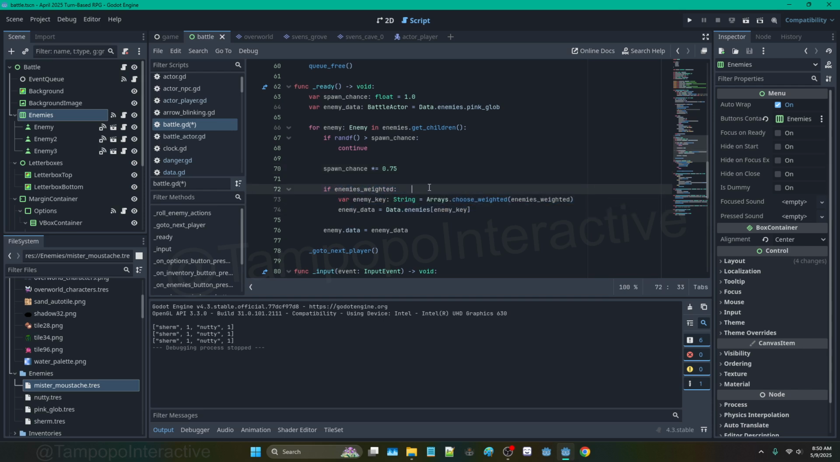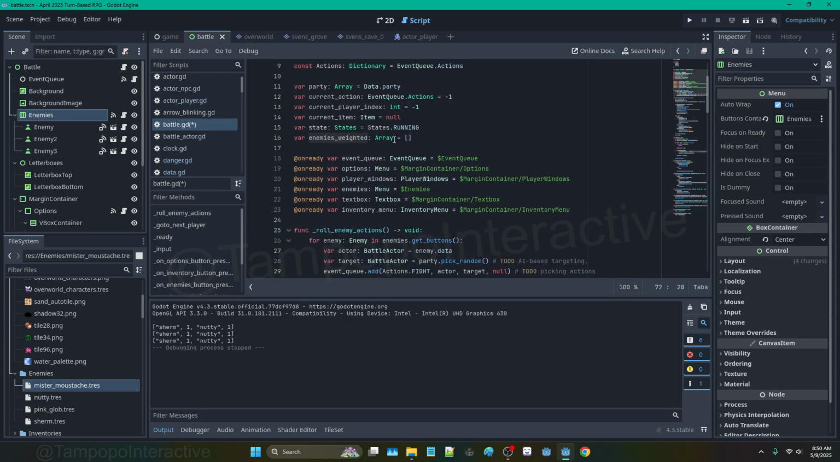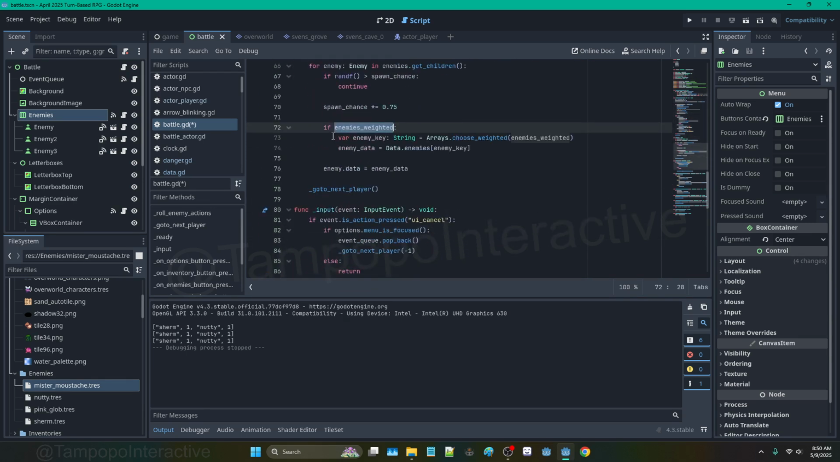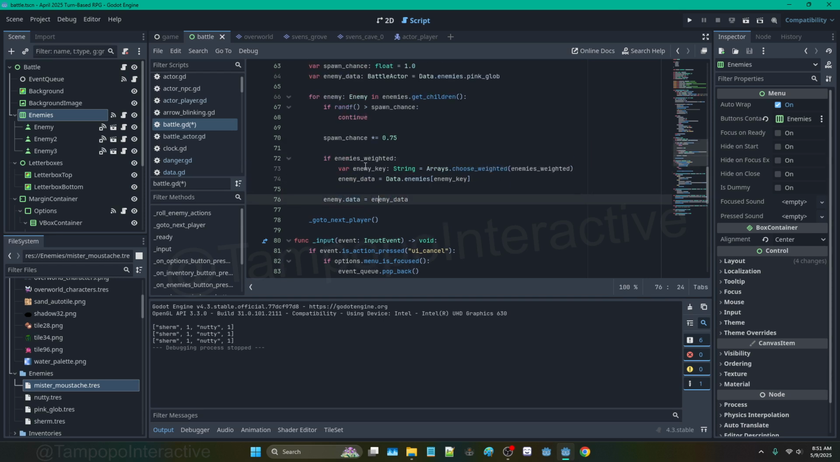If we have enemies weighted, if we supplied something to that empty array, then we choose from that using the weightings. Then we overwrite the enemy data. Otherwise, business as usual, we just set the enemy data. Either way, actually, we set enemy data from that. And if we don't override it here, it's going to be a pink glob.